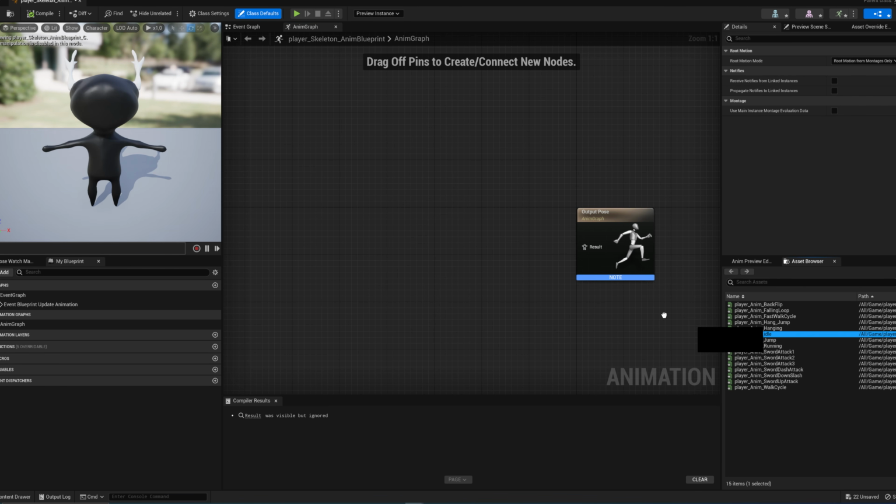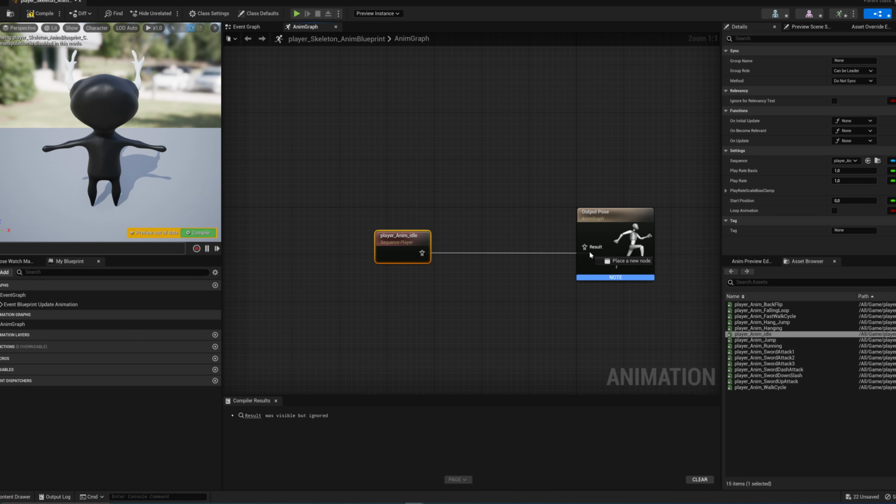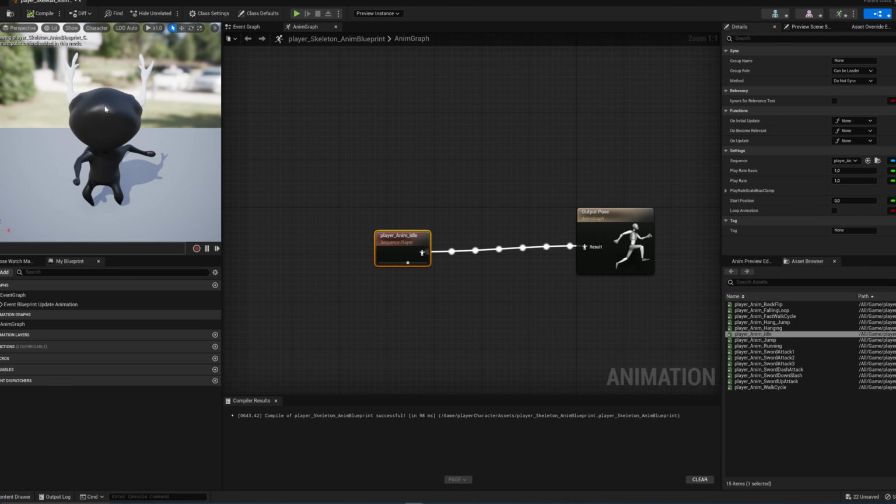For instance, if we just put in the idle animation and hook it up into the output pose, we'll see that our character is now doing his idle animation. We'll also immediately see that there's something wrong here because it's not looping. We can come over here into the right hand side and enable loop animation. Now when we compile the blueprint again, you'll see that the animation now properly loops.